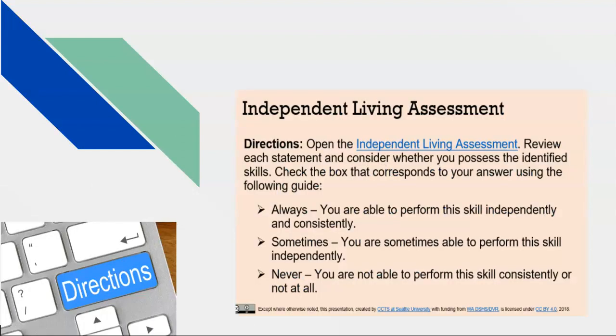So here are the directions for the independent living assessment, and as you can see there is a hyperlink to the assessment, and you'll actually see that in a couple of different places, but they all lead to the same assessment, so click on whichever one you prefer. What you're going to do is review each statement and consider whether you possess the identified skills. You'll check the box that corresponds to your answer using the following guide.